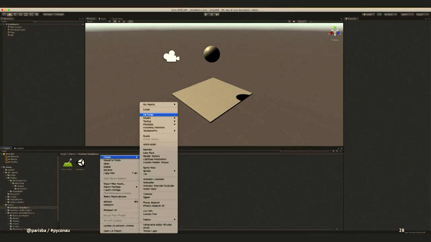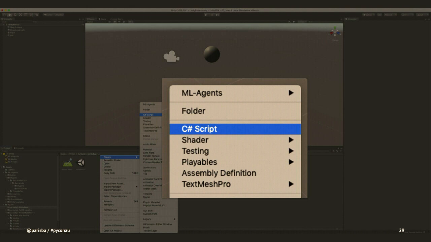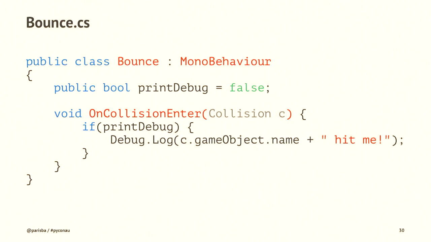So not only can we make the ball bounce, but we can add C#. We can create a C# script, basically another file within our project here. We'll name it bounce. And I'm sorry, this is C#. I don't know, do Python people spontaneously combust when they see something? I don't know. This is C#.